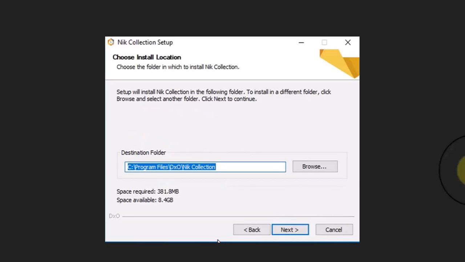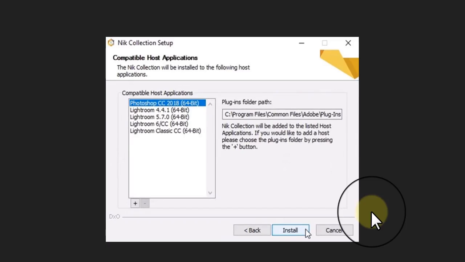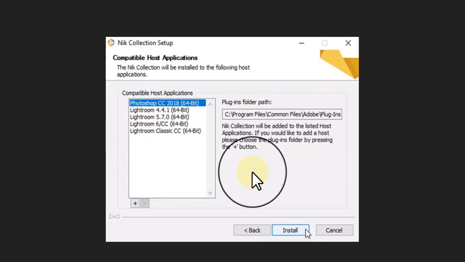Unless you've got reason to do otherwise, just accept the defaults and click the next button, and that takes you onto the next screen. Now in this screen, you'll see all the host applications that the Nik Collection's detected you've got installed and that it can happily install plugins to that will be compatible. And as you can see, all that is listed is the Adobe applications. So I've got the Photoshop Creative Cloud 2018. We can see here a couple of different versions of Lightroom I've still got installed, and also the latest Lightroom Classic CC.